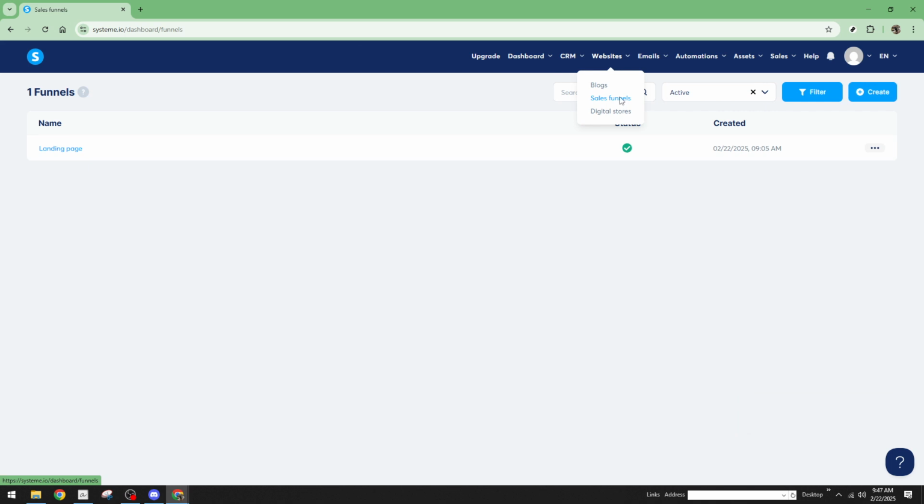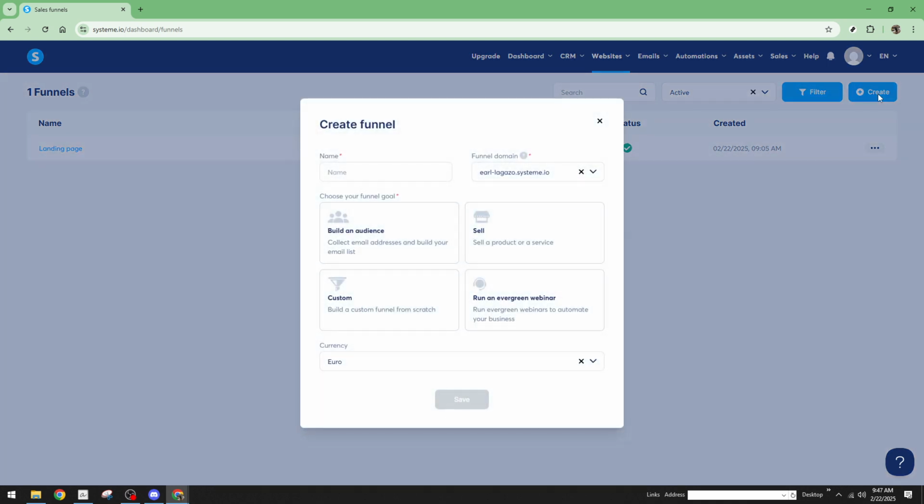Now it's time to create your funnel. You'll want to click on the plus create button. This will prompt you to start the setup for your new funnel. Make sure you have a clear understanding of what you're going to sell or the action you want your audience to take, as this will guide you throughout the setup.